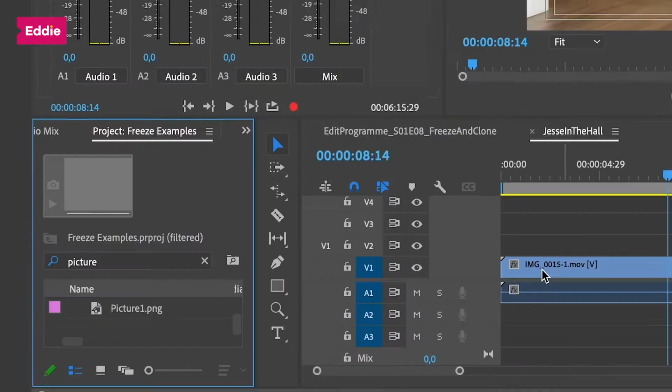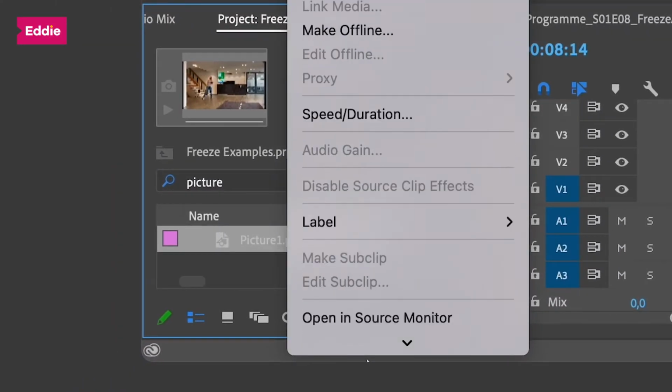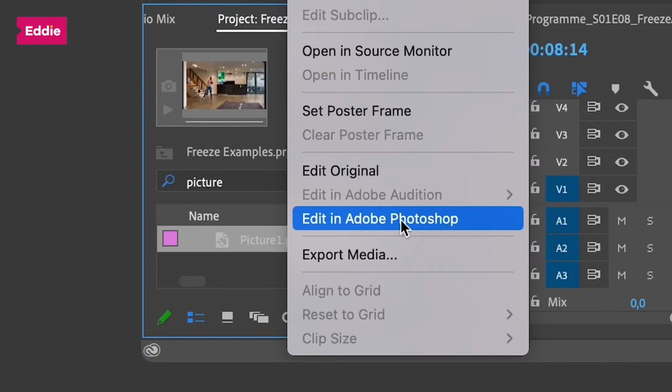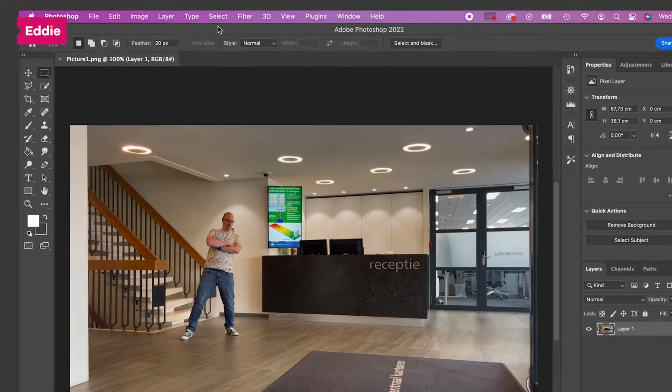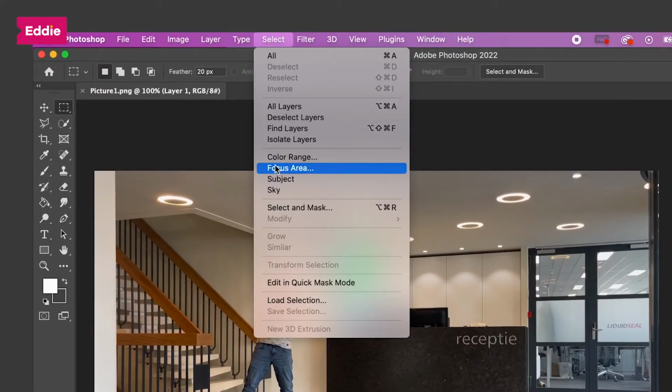Because you checked Import into Project, the image is now also in the project panel. Right-click on the image in the project panel and go to Edit in Adobe Photoshop. The image will now open in Photoshop. Now we can select our subject and cut it out. Go to Select and choose Subject.